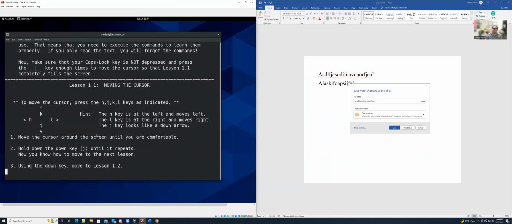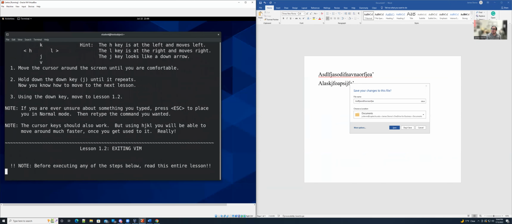So they want you to move the cursor around the screen until you're comfortable. If we're going to go to the right, we're going to use L. So I'm going to type in L. So hold down the J key until it repeats. Remember, J goes down. If I want to go up, I use the K key. If I want to go to the left, we use H. If I want to go to the right, we use L.